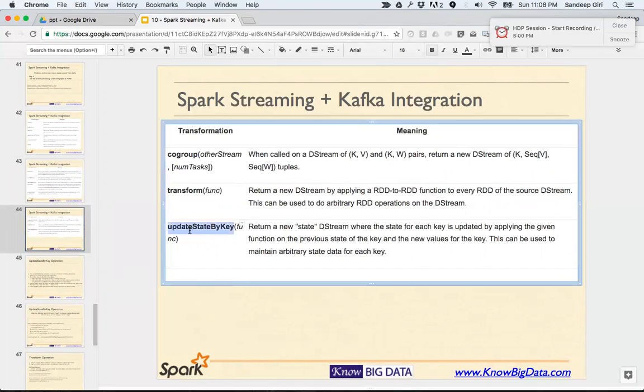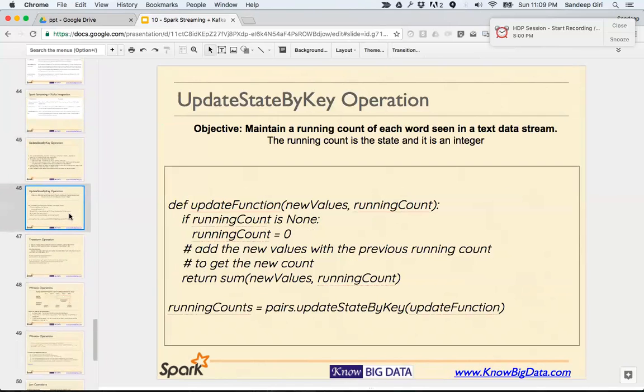One is called update state by key. Okay, so since this script is getting executed for every temporary batch, right? In case you want to accumulate the result, let's say you want to count number of vowels, or let's say you are tracking a particular key that you want to keep updating. Let's say how many words since morning have you counted so far. In those cases, you can use update state by key to keep on updating for each key. All right. So this update state by key is quite useful.